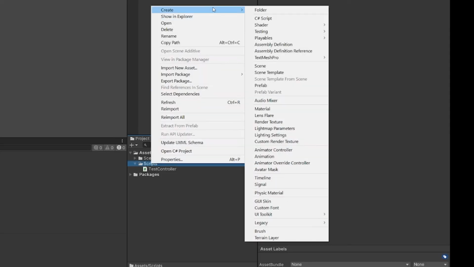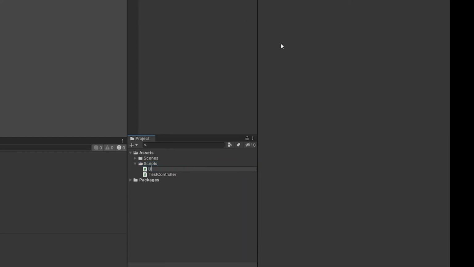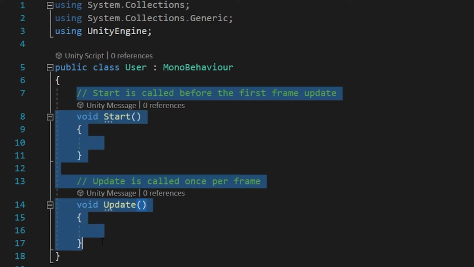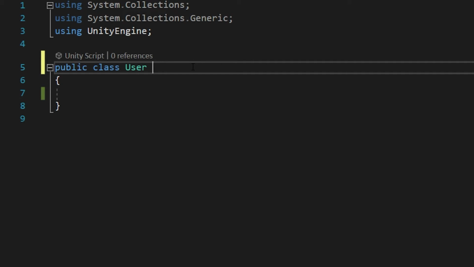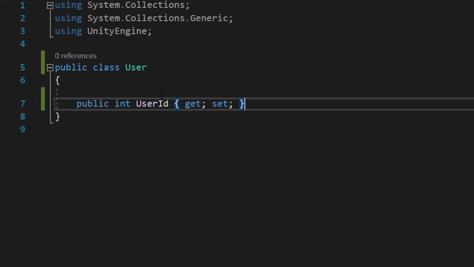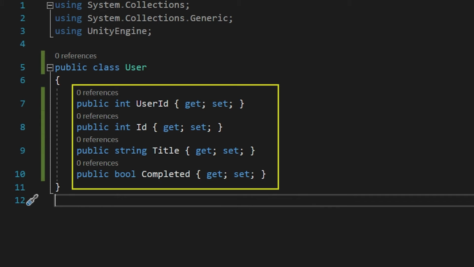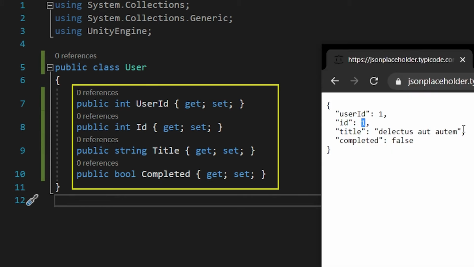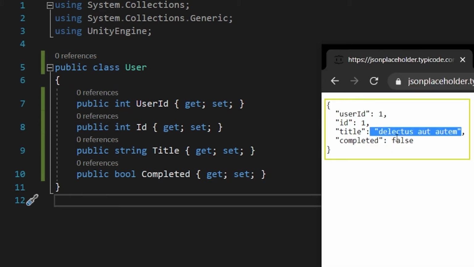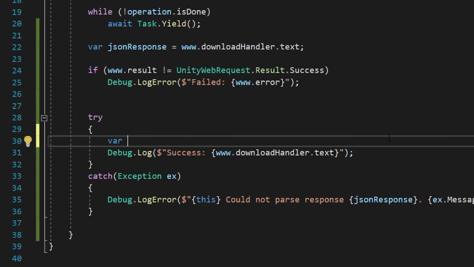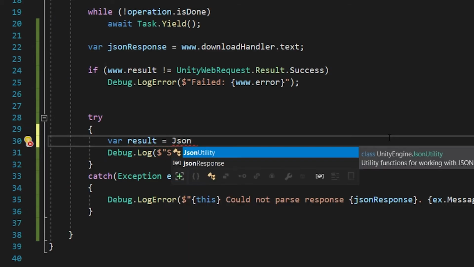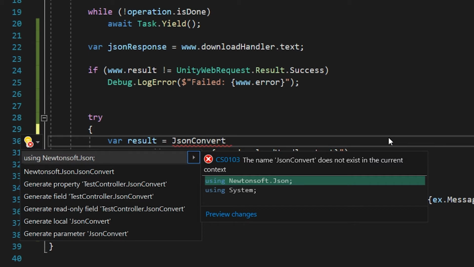Now we need to map the JSON response to a class. This class will need property names matching those within the JSON object. Once done, we just let the JSON library know which type of object we'll be deserializing.